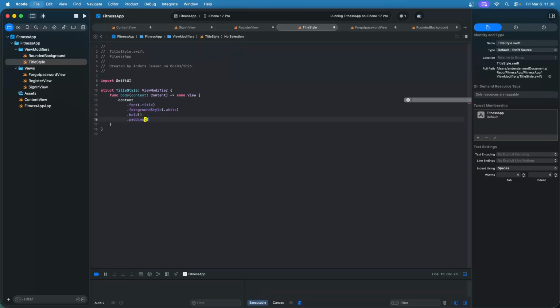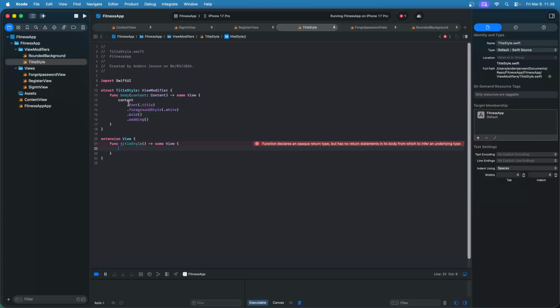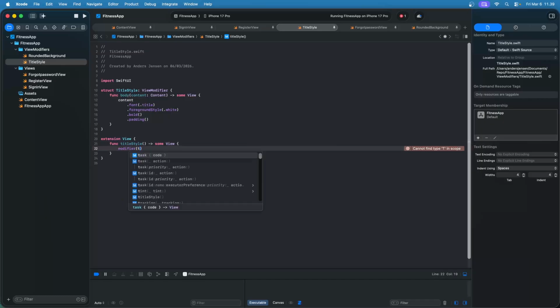Take your content, add the styling we want, and then down here, extend the view as we did before, like so. Create a function called title style. It returns some view. And then we need to add the styling. So call the modifier and use the title style up here. Title style. Oh, it should be like title style, this one.